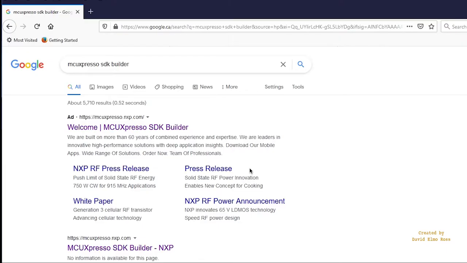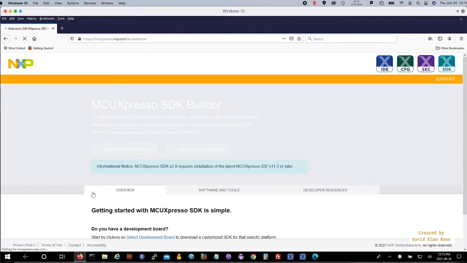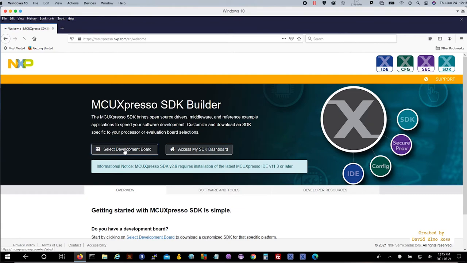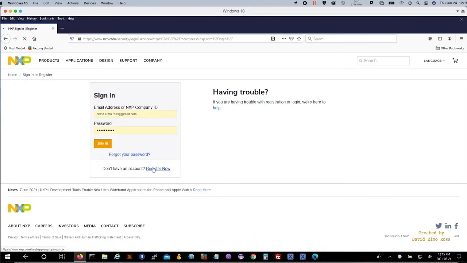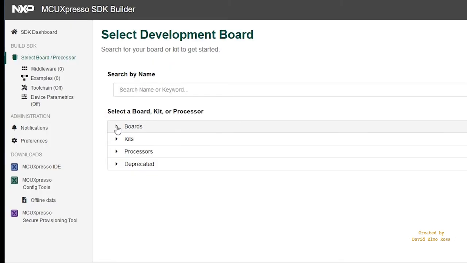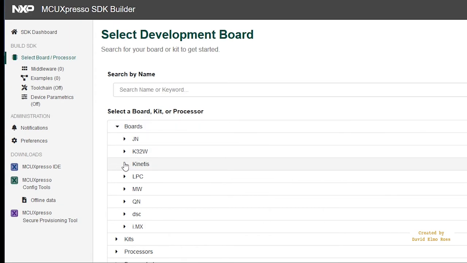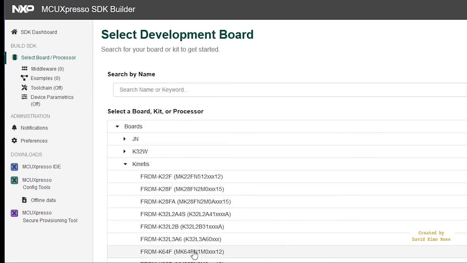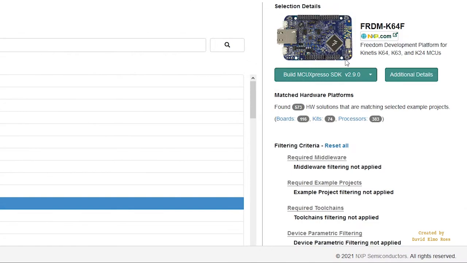finish. The next step is to go to Google and do MCUXpresso SDK Builder, and we're not going to use the ad, we're going to go down here. Select this one. We're going to select development board. We're going to log in, and again what we're going to do is from boards we're going to select Kinetis, and from Kinetis we're going to select Freedom K64, and up here we're going to use the latest one, which is at this point version 2.9.0.